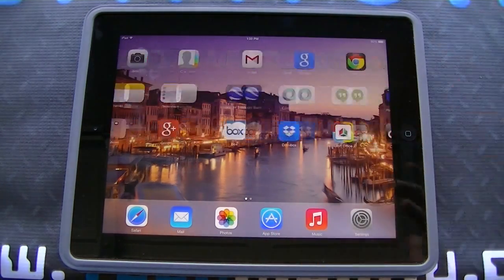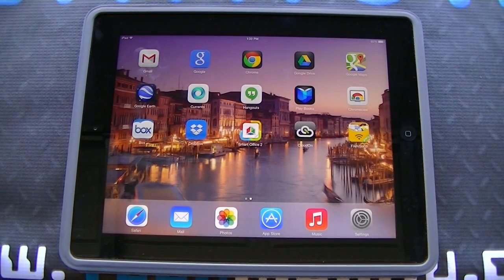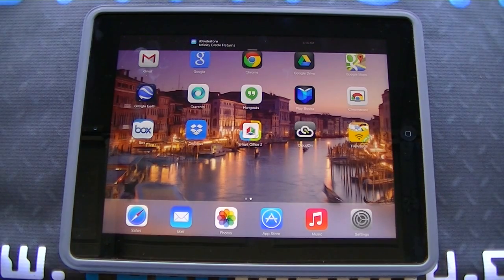I think I've covered basically everything I wanted to cover here with the iPad in terms of iOS 7. Is it sufficient enough to run as a daily driver? Sure it is. I think it is.